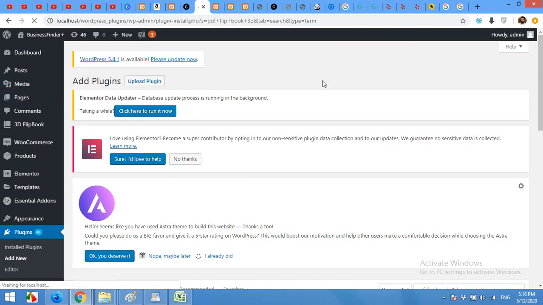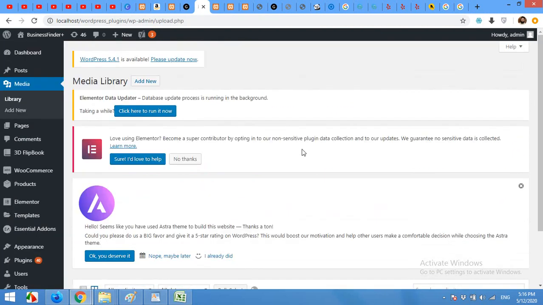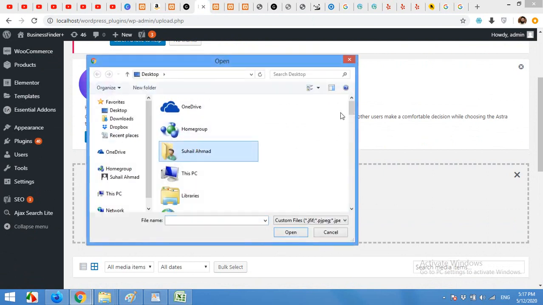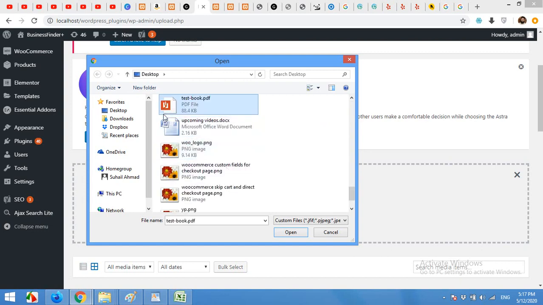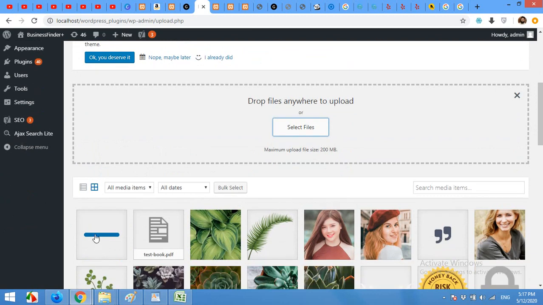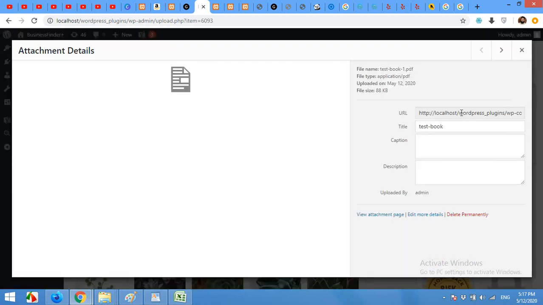library. In the media library, click on add new, and an upload box will appear. Click select file and choose your PDF file. I kept it on my desktop by the name of test book. Here it is, open, and it will be uploaded, and then you can use this. After uploading the file, you can click on PDF test book, and here is the link to the file. Select it and copy the URL.